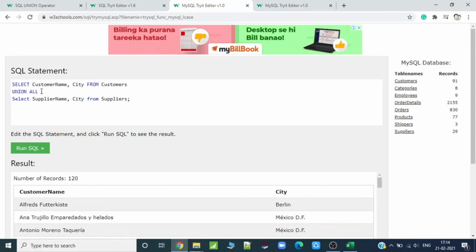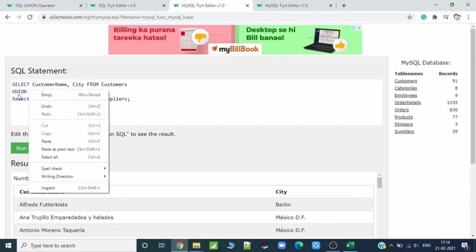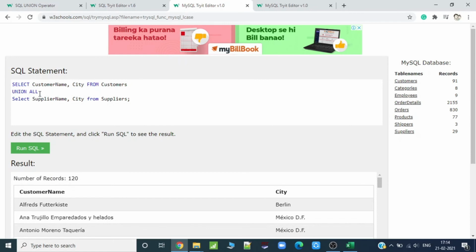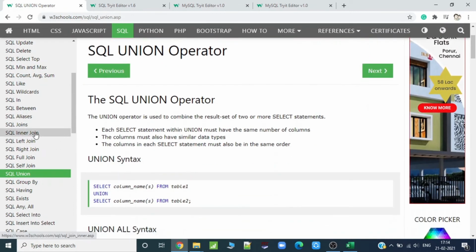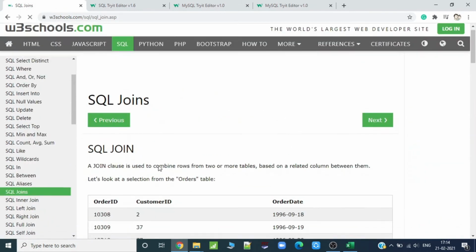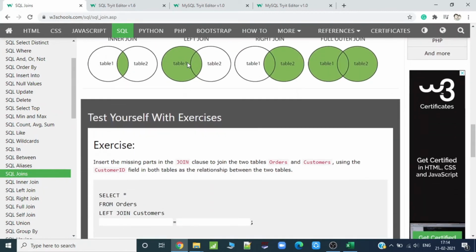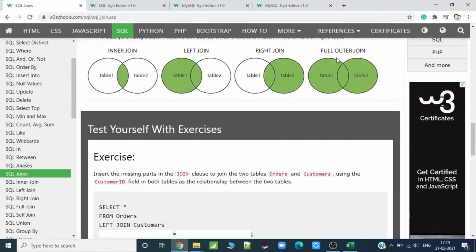And if you want to retain all the duplicate values, then you have to use union all. Now I explained to you that you can't do a full join there, right? If you just use the join functions, I've explained the left join and the right join, but there is no function for full outer join in MySQL. So how can you generate this full outer join?